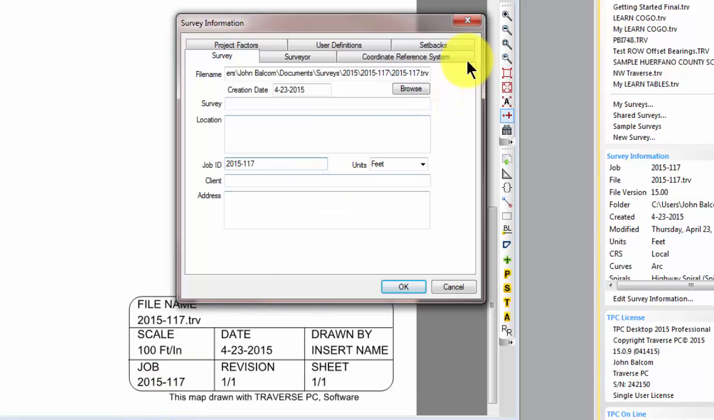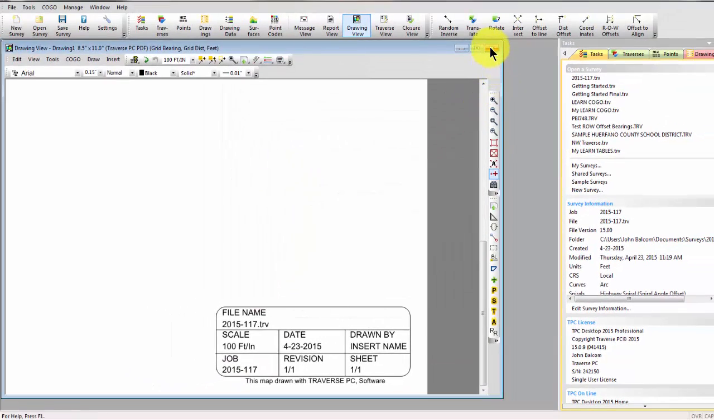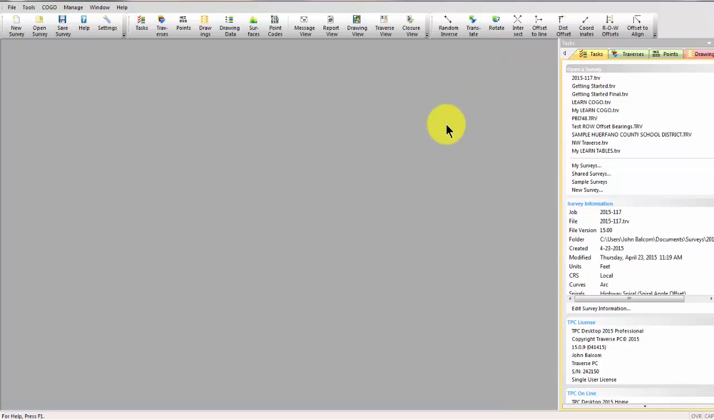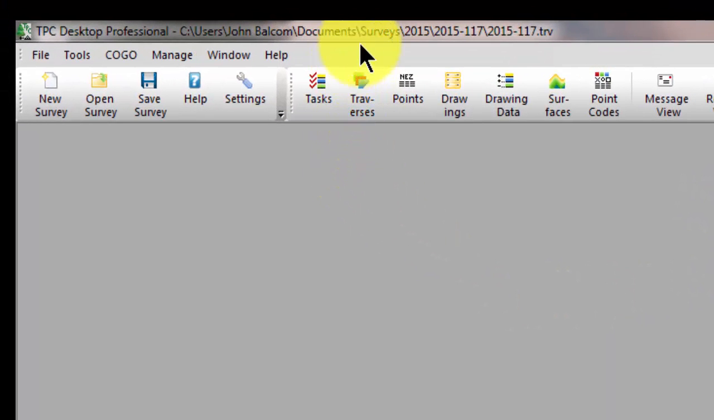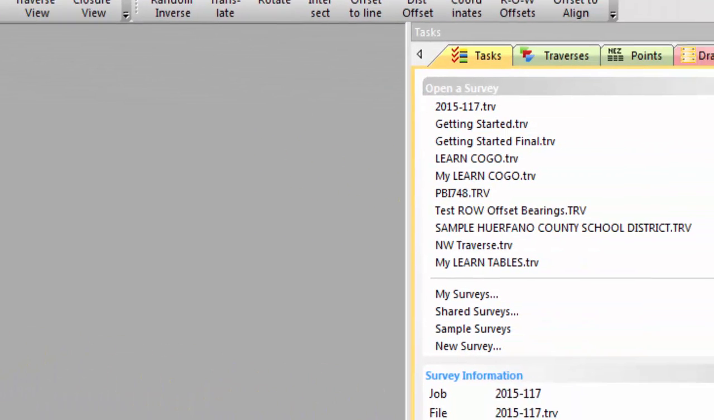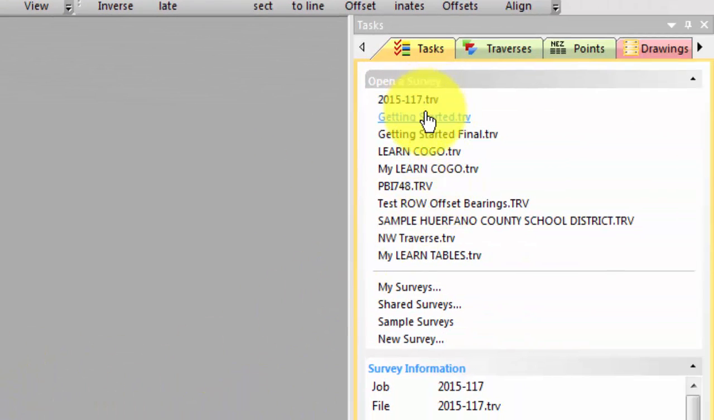And really that's all there is to starting a new survey inside of Traverse PC. At the top of the desktop, it tells me the survey that I have open. And as we'll look at in a moment, the Task Manager shows that survey as the last open Traverse. So anytime I start Traverse PC, I can come to the Task Manager and click it to reopen it and continue work on it. So it's pretty easy to start a new survey in Traverse PC. And now we're ready to go with the next lesson on using the TPC desktop.